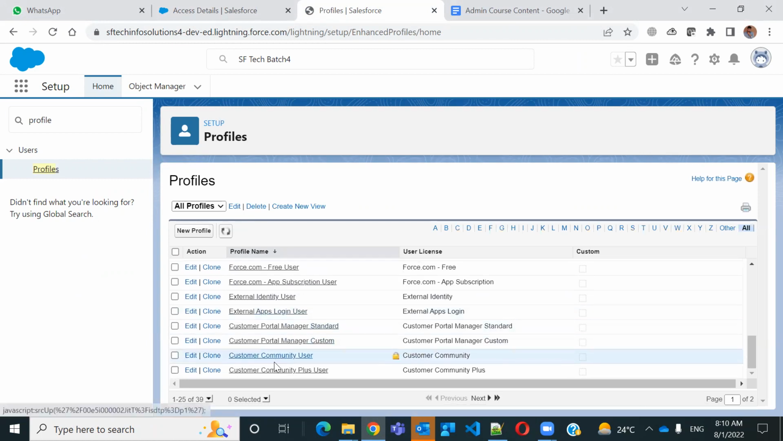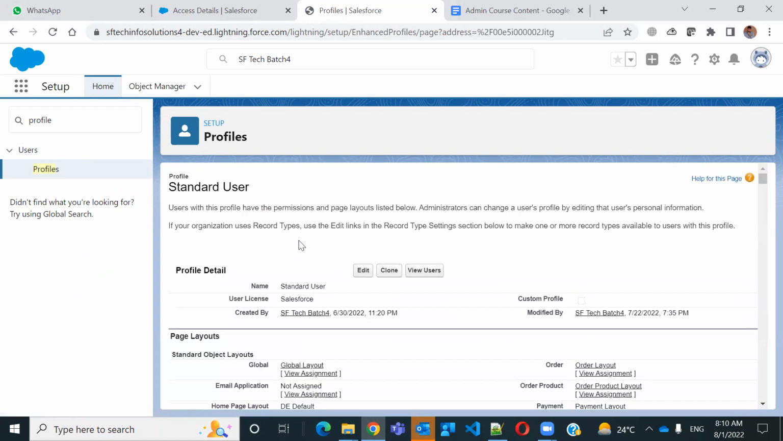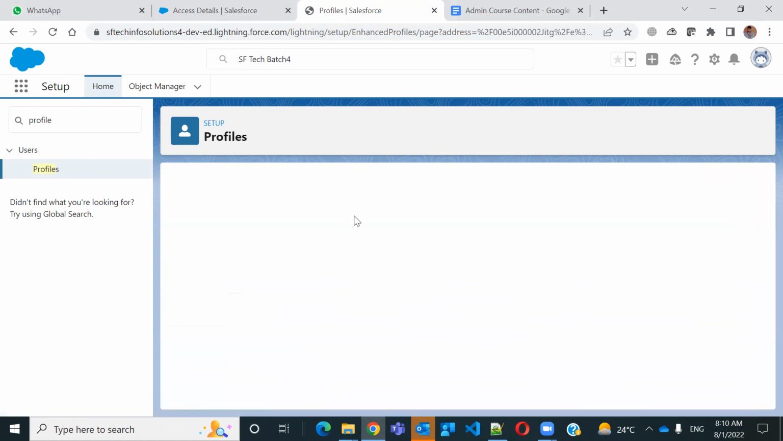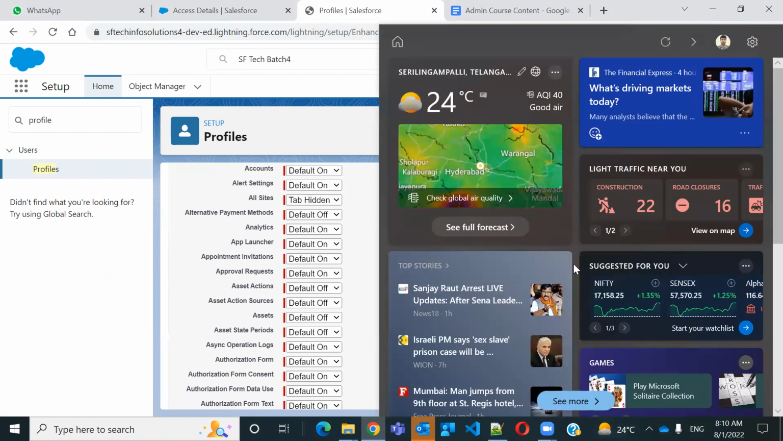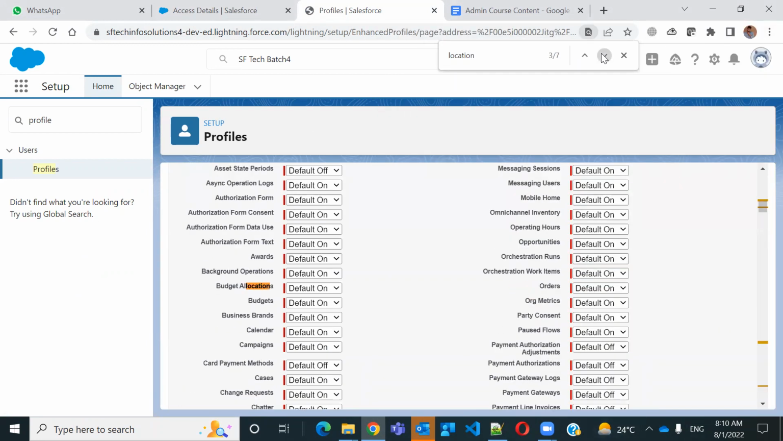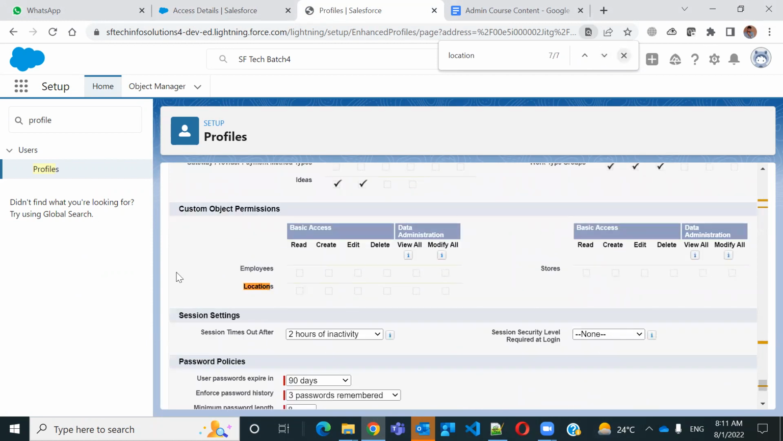for example, I'm taking some standard profile for now, edit, and here I would like to see the access for the location object. So in the location object, what do you see here? Read, create, edit, delete, modify all, and view all and modify all. These are the basic access, and these are the data administrative access. See here, data administrator.